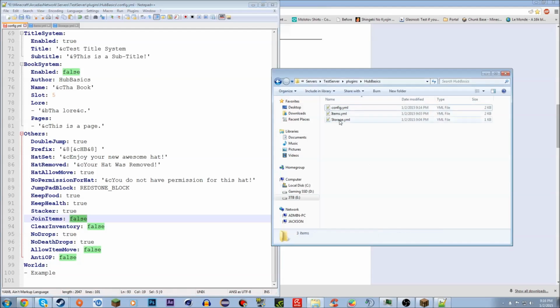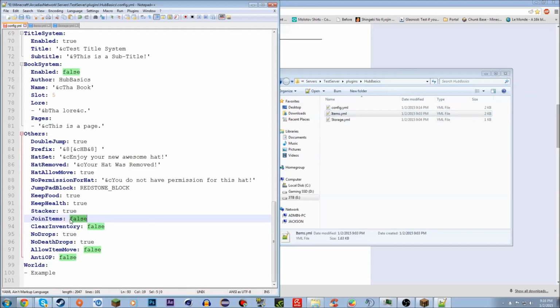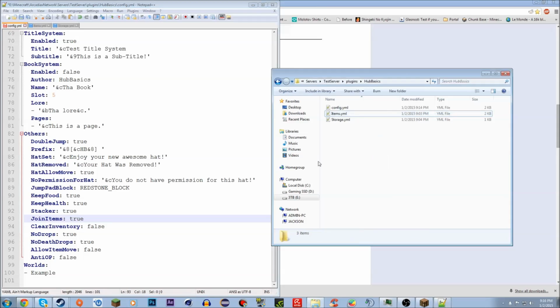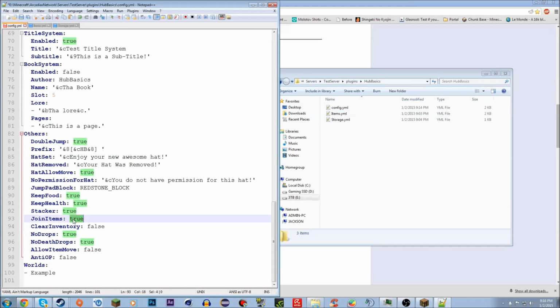Join items are these items right here. Now, I'm going to set this to true, and I'll show you how to do it in a minute. Actually, I'm not going to show you how to do this right now. I'll finish the config, and then we'll go to this. But, okay, so I set join items to true, and then clear inventory, false. That'll just clear their inventory, I believe. Let me double check to make sure if it's clear inventory.